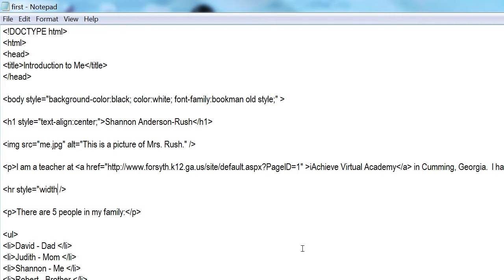So width colon 50% semicolon and close my quotation mark. All right, to do 50%, I put in the 50. It's real important that you put the percent sign in there. Otherwise, the browser interprets it as 50 pixels, and there's a huge difference between pixels and percent.